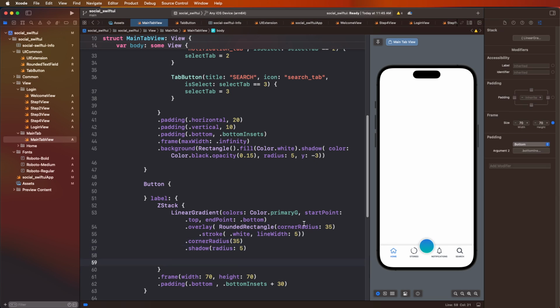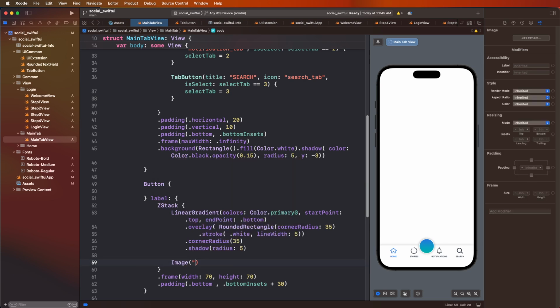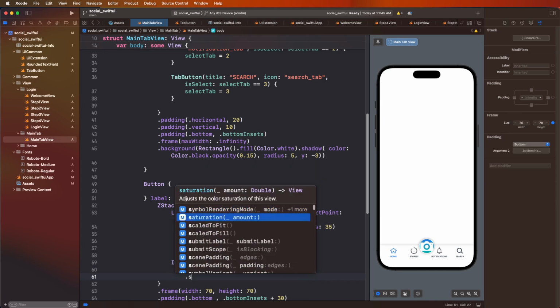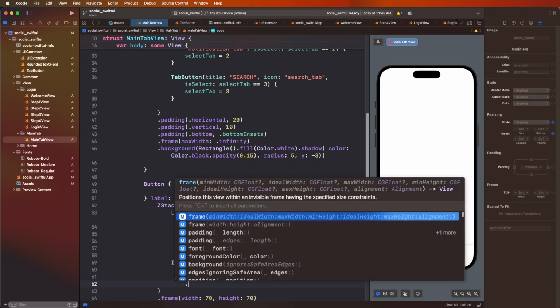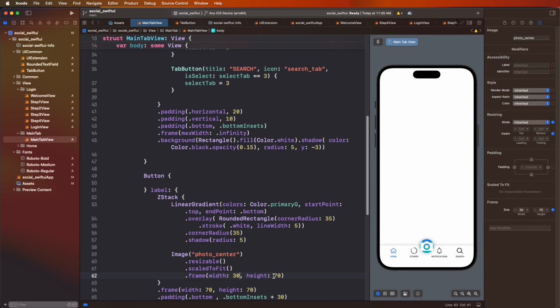Now we need to create the image for the camera image. We need to give the image name, we need to set it as camera, and put resizable, and set the scale to fit, and then after we need to set the frame height and width. We need to copy this and set it as 30. And this is the display, it's good, and if any issue, we need to see here.